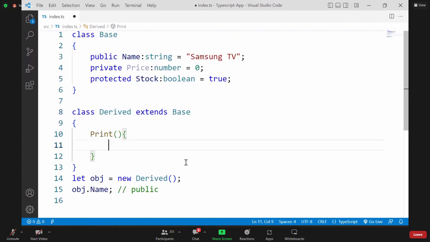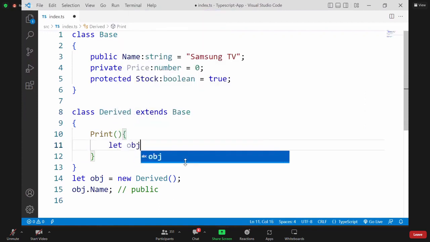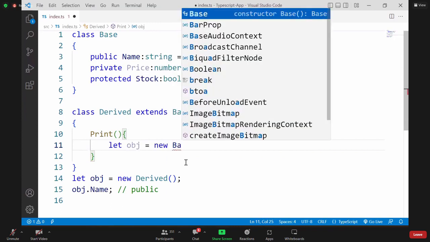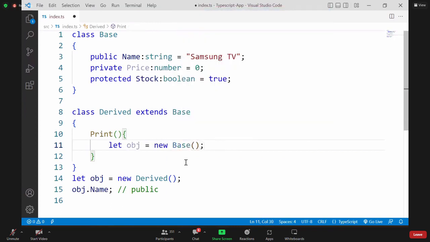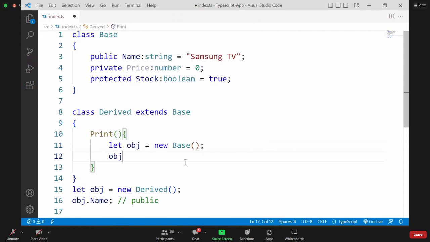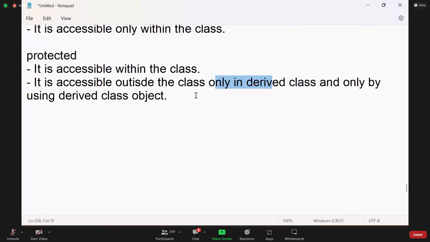Now we will try to create, this is the derived class now. In the derived class, we will create an obj. This is what type? Base class type object. Through this obj, what can I access now? Here also I can access only name. Why? Because private is not accessible outside. Protected is accessible, see the definition. It is accessible only in the derived class and only by using a derived class object.